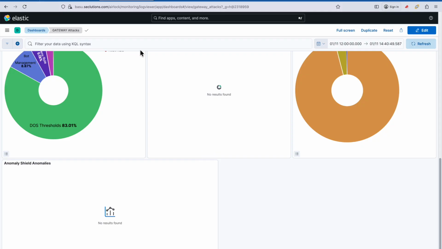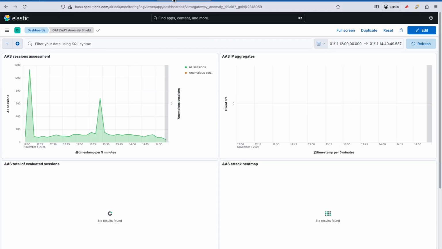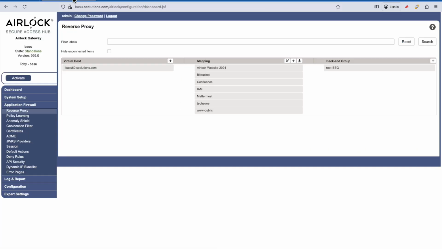you will find that the Anomaly Shield dashboard is totally empty. If I look at the Gateway Anomaly Shield dashboard directly, then yes, there are some sessions detected, but there are no anomalous sessions detected because the Anomaly Shield is not enabled. That's the dashboard you'd expect to see before you actually enable the Anomaly Shield. So let's get to it.